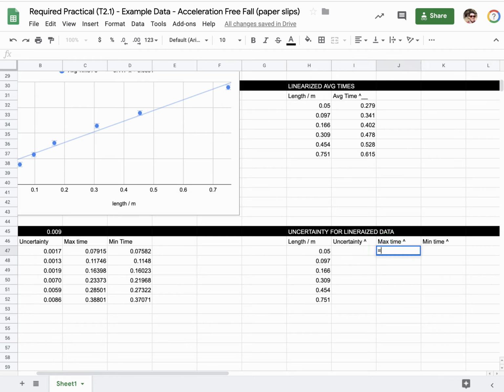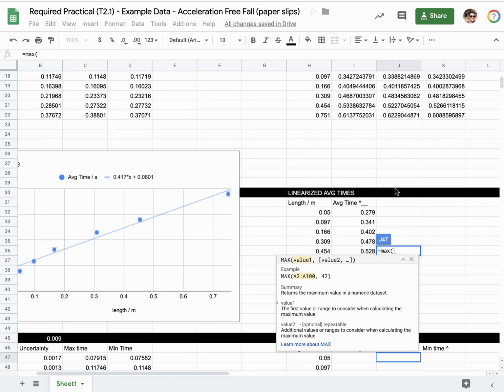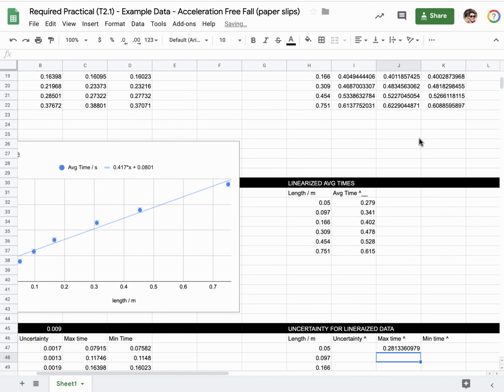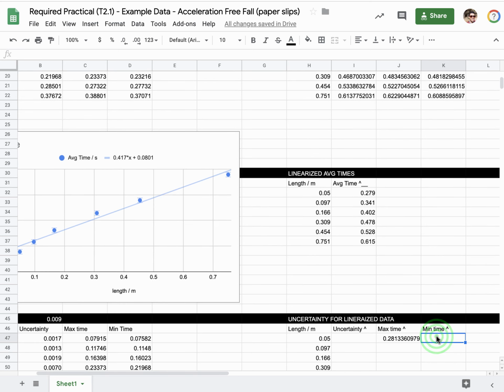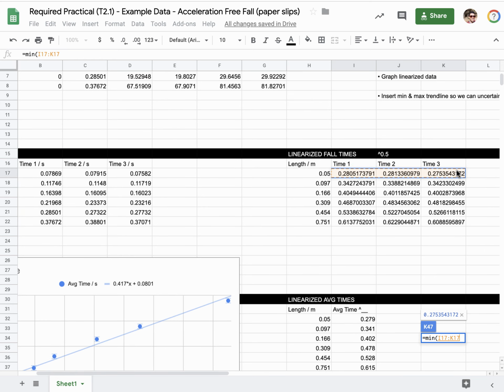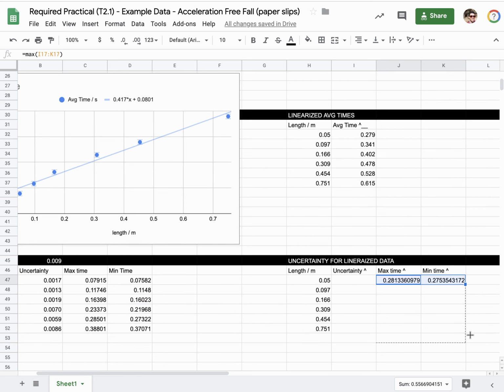So for my maximum time, I'm going to say equals the max of, and I'm going to scroll up and find my data up here and take the max of this data. It says 0.2813. I'm going to scroll up and it looks like 0.2813 is in fact the biggest. We should expect 0.2753 to be the smallest for the minimum. So equals min, and I'm going to scroll up and highlight that data right there. Cool, and it looks like it found it. Now rather than redoing that over and over, I'm just going to fill down, grabbing that blue square to fill down.